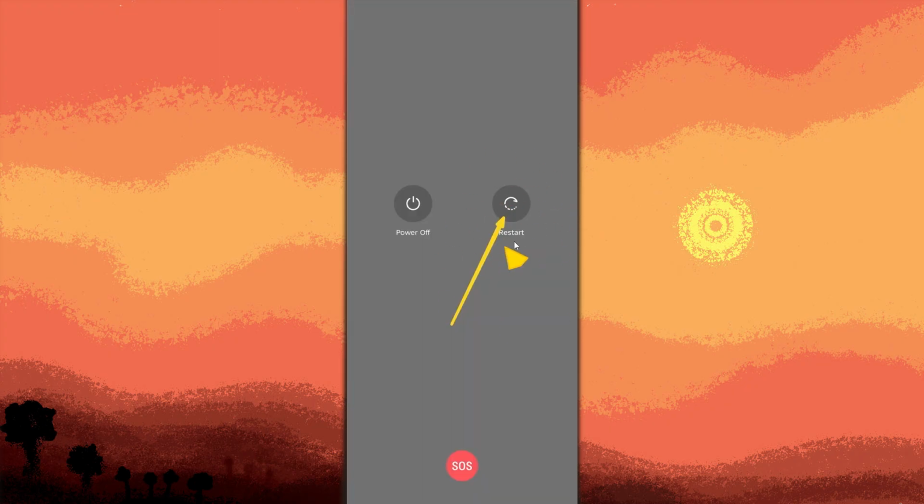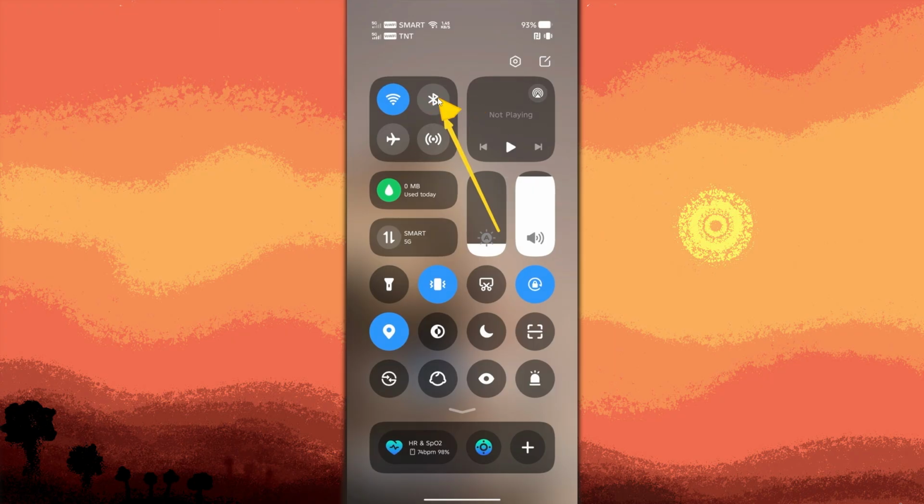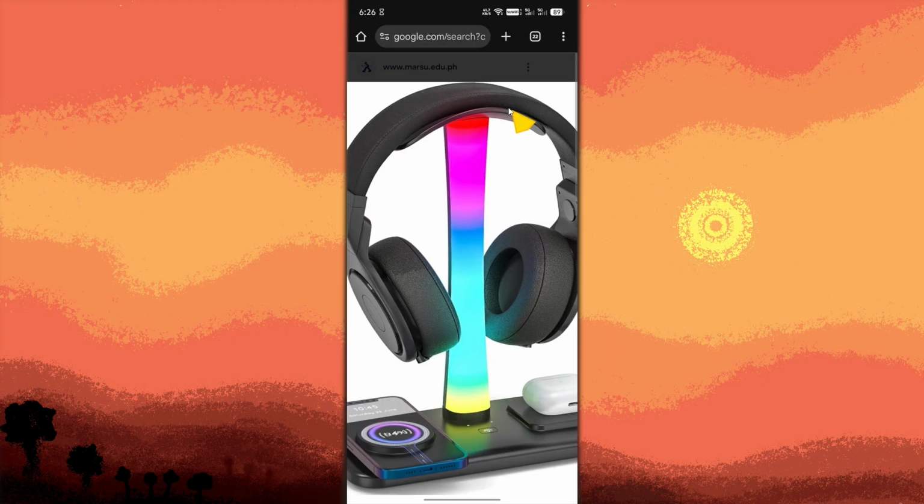First is to restart your Android phone to refresh the system connections. Then turn the Bluetooth off and wait a few seconds, then turn it on again. Make sure your Bluetooth and headphones or speaker are fully charged. Put your Bluetooth device closer to the phone to avoid interference.